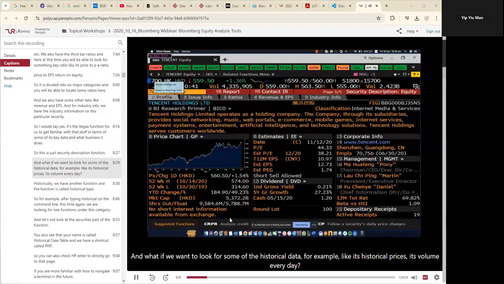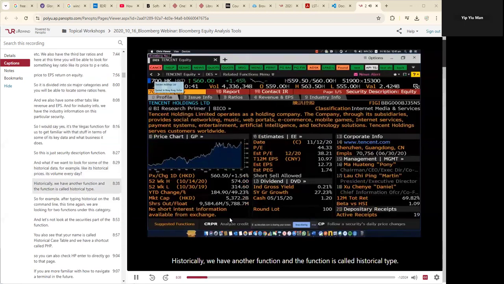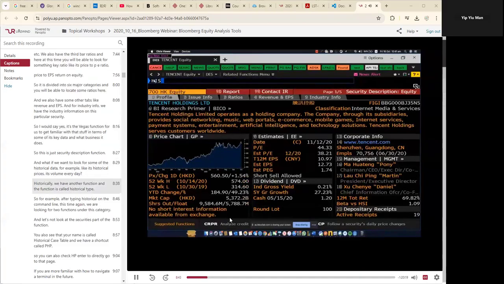And what if we want to look for some of the historical data? For example, its historical prices, its volume every day historically. So we have another function, and the function is called historical price table.